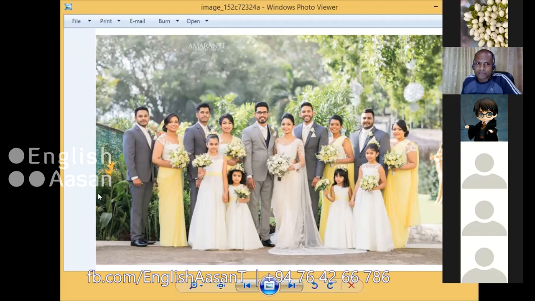I think the main couple in the front, the lady is in white color. Another couple is in yellow color. Okay, yellow. That's good. White color. That's good. That's pretty enough.